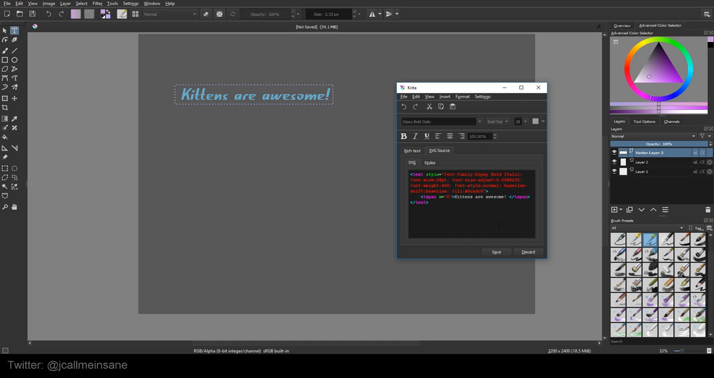The SVG source, you can go ahead and fine-tune the text on your screen with some code here. To me, that is pretty much the same as HTML or CSS, cascading style sheet code for web design. If you're familiar with that, this might be right up your alley, so you can fine-tune all of that. If not, don't worry about it. You probably won't be needing that.